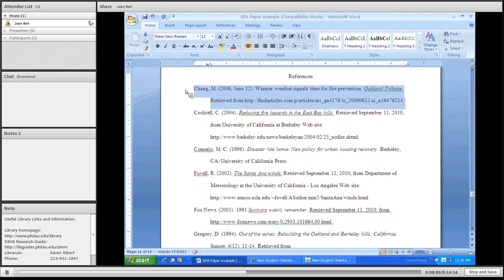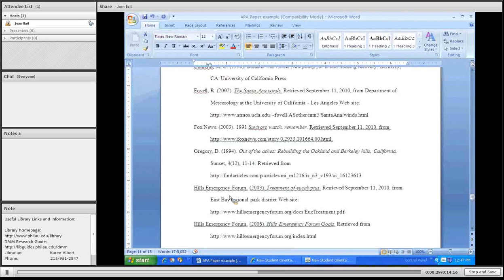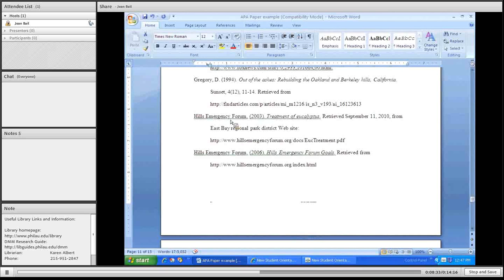And the last name of the author, or in the case of an organization, the name of the organization, is your reference, plus the year. In this paper, they sometimes have the rest of the date. The year is all that's necessary. So if I wrote something that was published this year, it would be Bortle 2012. Here we see Fox News as a reference. Hills Emergency Forum as a reference. Okay. Now, we happen to have two Hills Emergency Forums here, a 2003 and a 2006.